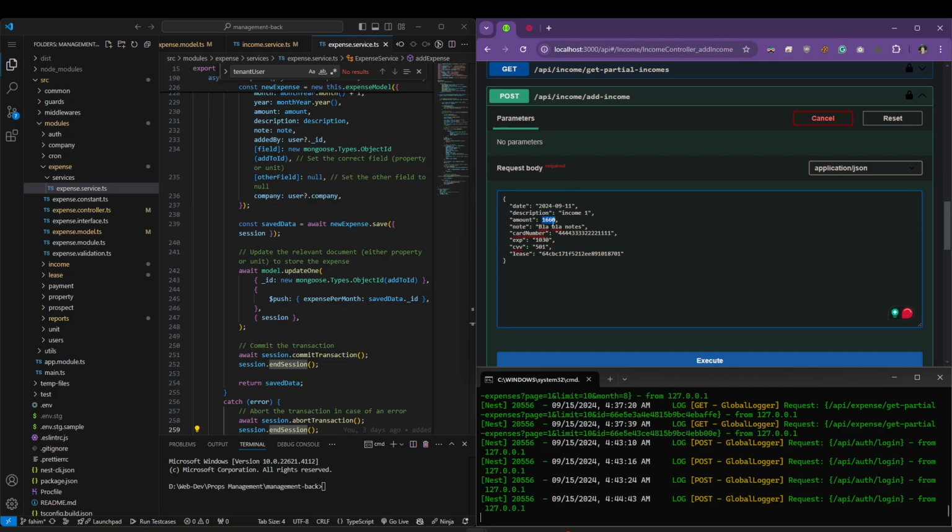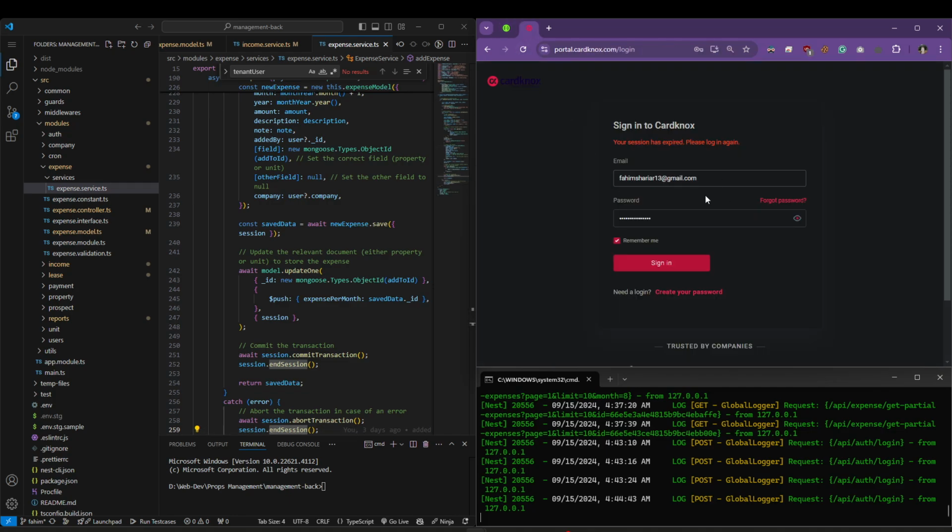So okay, notes is there, we have the card number, expiration, CVV, and the lease itself, where we want to pay. So what are these fees? As I've stated, I have used a payment gateway named CardNox, so I'll just log into this CardNox payment gateway, and we will see what user we have created.